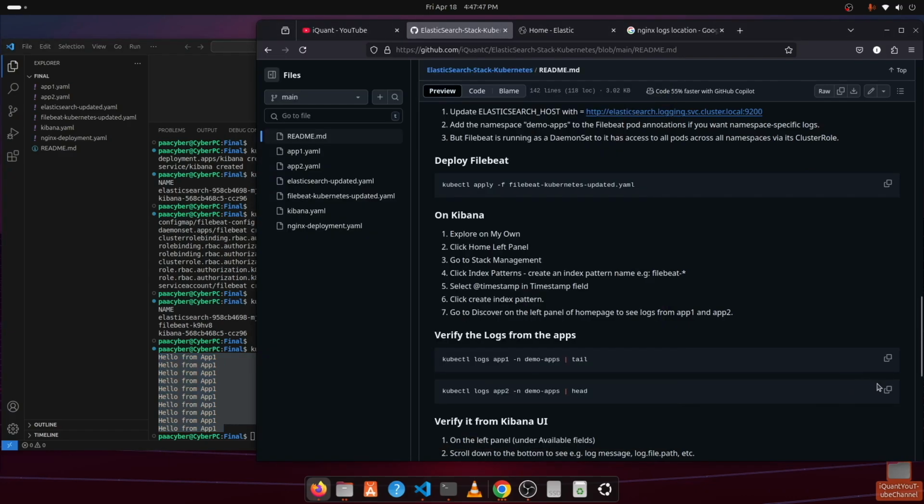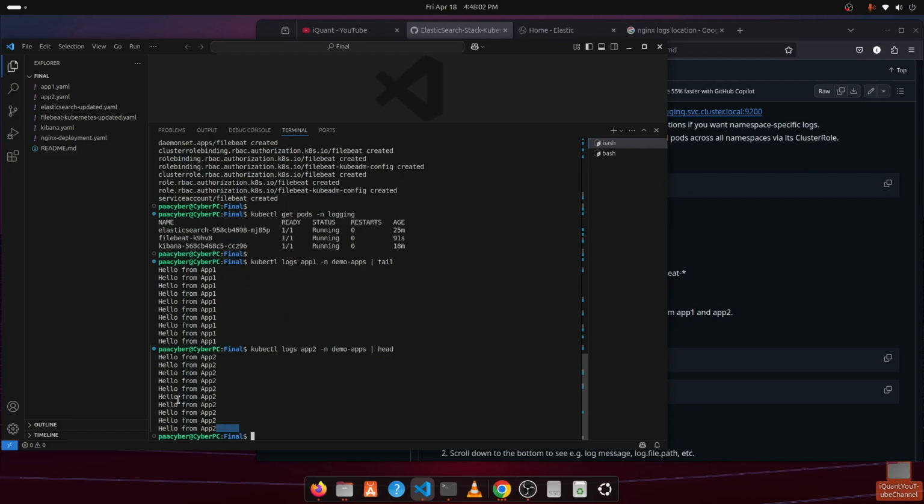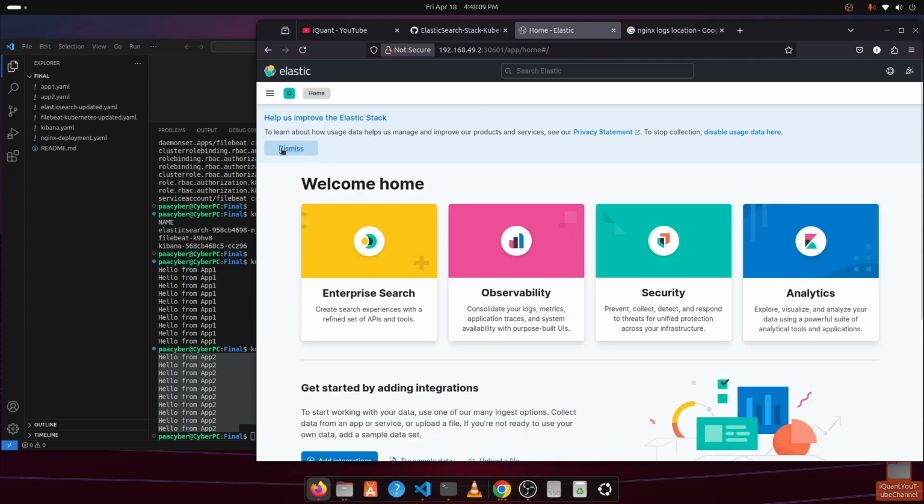For app 2, run a similar command. This one I'm using the pipe command and head, which is going to print the top 10 lines. And that is saying hello from app 2. So we will explore on the Kibana page. So let's go to our Kibana page.